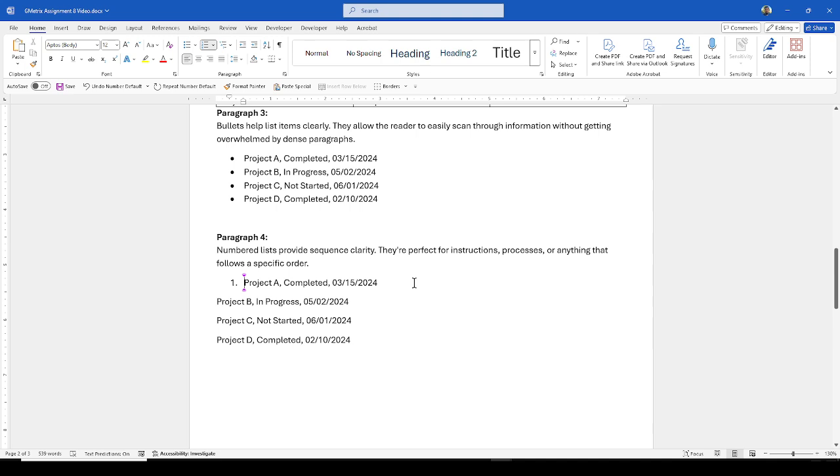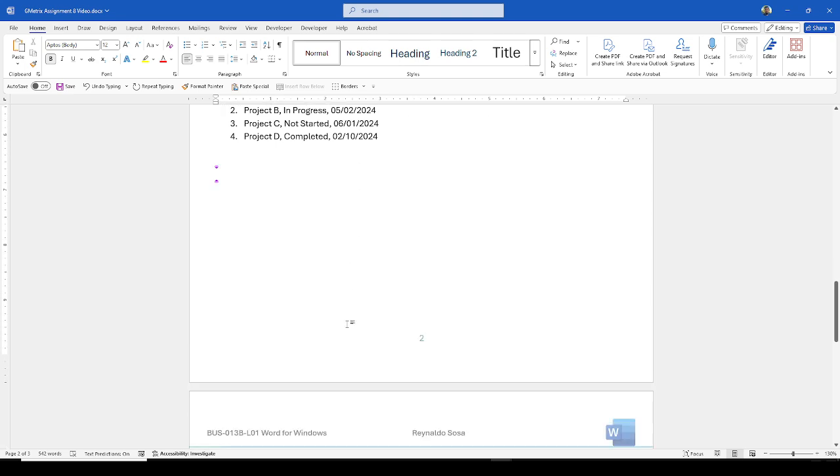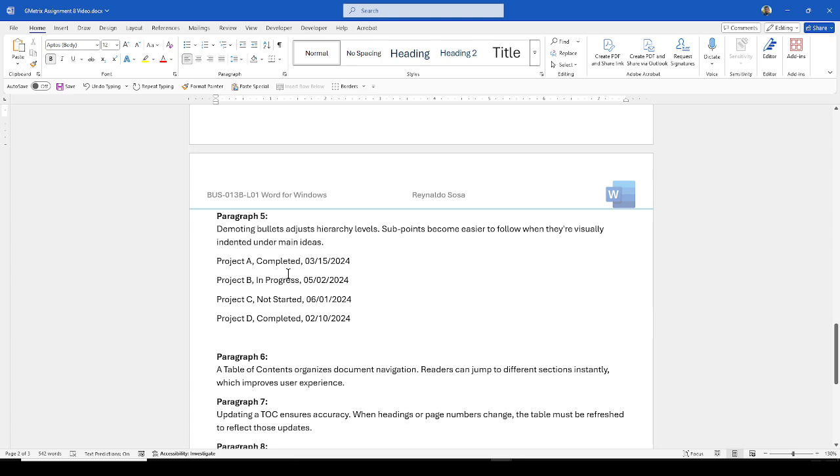So hit that number. Oh, look at that, right? So delete, enter, go to the next one, delete, enter, go to the next one, delete, enter. So now we have our number tools associated there. All right, moving on to paragraph 5, right here. Demoting bullets, okay? So this one should be a little bit more interesting.